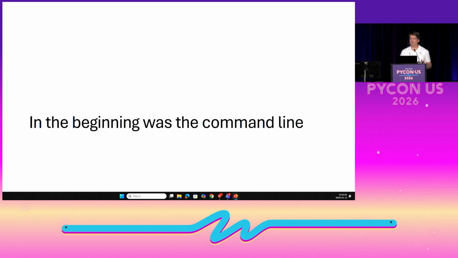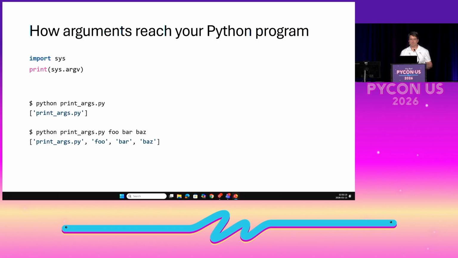There are a lot of great third-party libraries out there, and we'll talk about some of those at the end. But for the simple use cases, like the 90% use case, I think argparse is great, and with a few good patterns, can be very maintainable and testable. OK, so we're starting at the beginning.